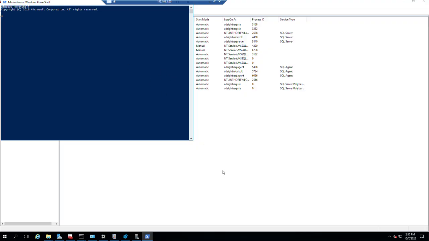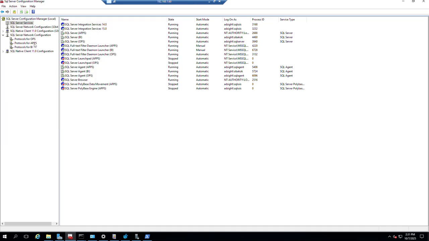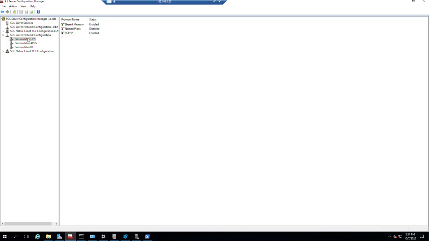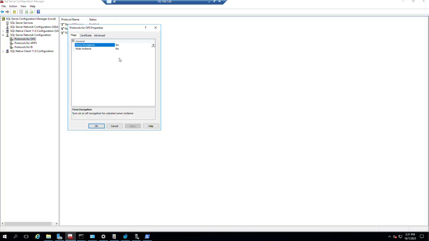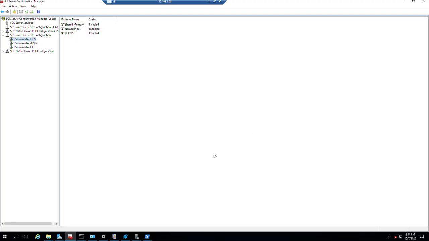So just to make sure we are confirming exactly that it's going to work, come to properties. I will come over here and I will disable it. I can hide the instance as well. Pretty much this is to make sure that the SQL Server Browser service is not going to expose the instance. So I'll enable the hide instance option. I will disable the force encryption because we're going to force that encryption through PowerShell.